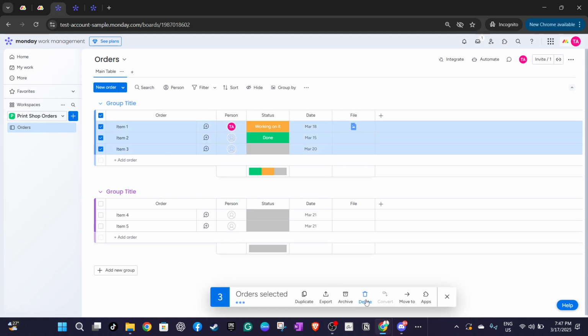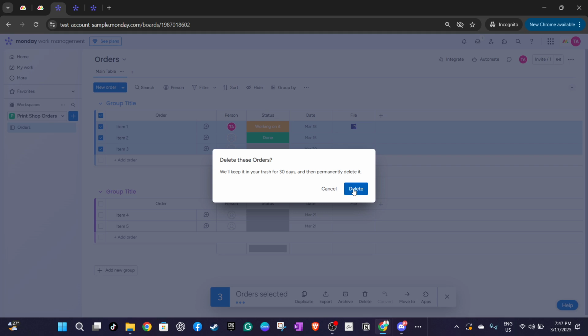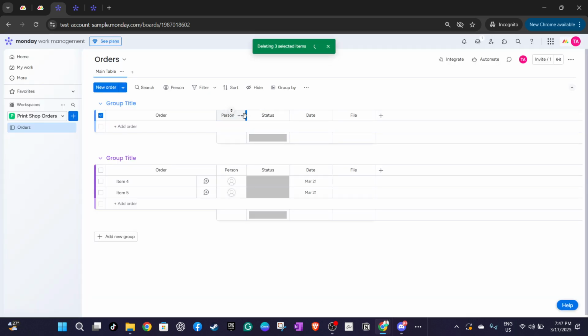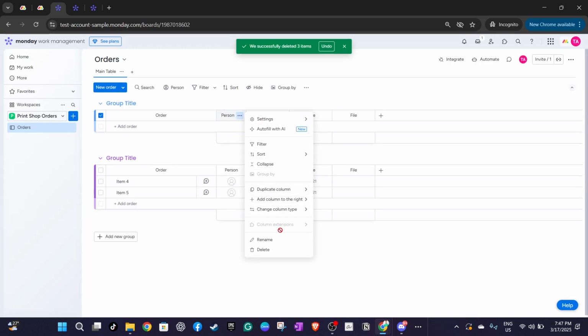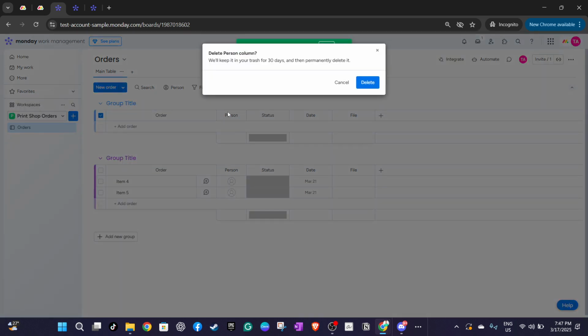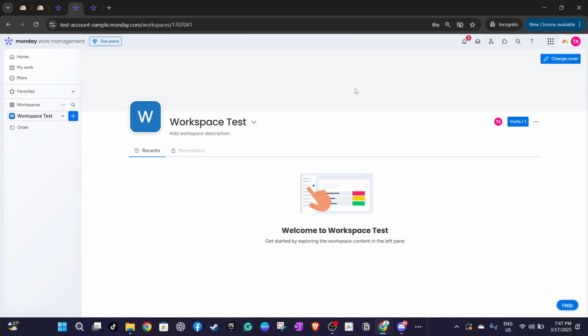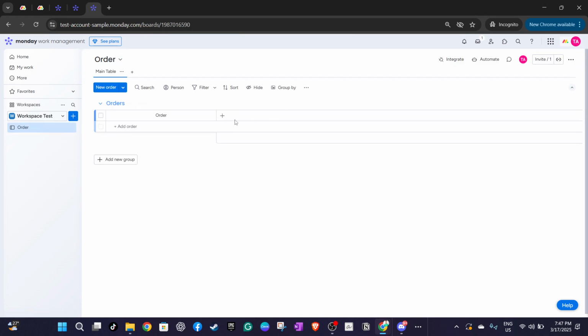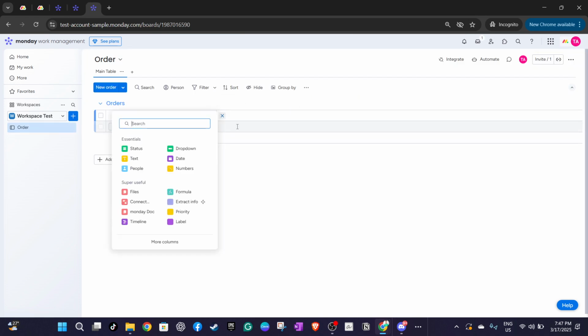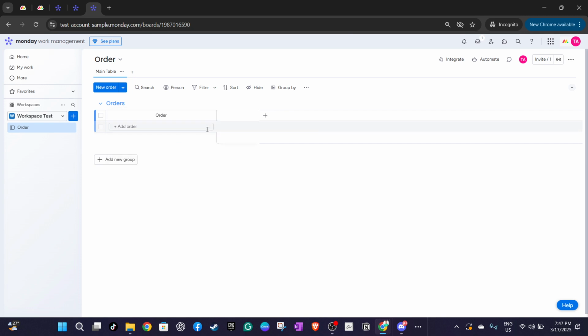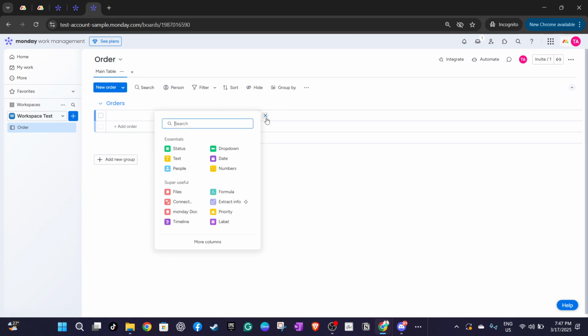Now it's time to add the columns that will be integral to your order management. Start by adding a column for item ID, which will serve as a unique identifier for each of your orders. Follow this by adding a status column to track the progress of each order. Including a people column will allow you to assign team members to specific orders. Finally, add a numbers column which you can label as stocks to keep track of inventory levels. Depending on your specific needs, you can always add more columns to capture other necessary details.